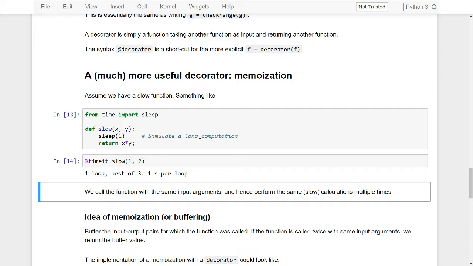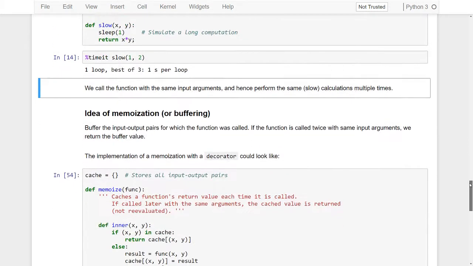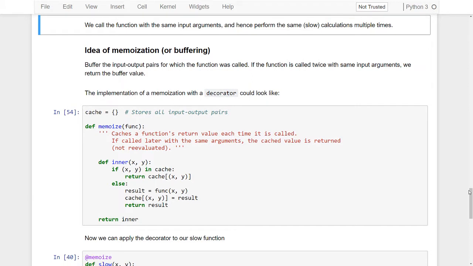Okay, this is the idea of memoization. We remember all the inputs and the outputs of a function, and if we use the same inputs again, then we just use the cache rather than calling the original function. And this is a prime example for using a decorator. And here's an implementation of how this decorator might look like.